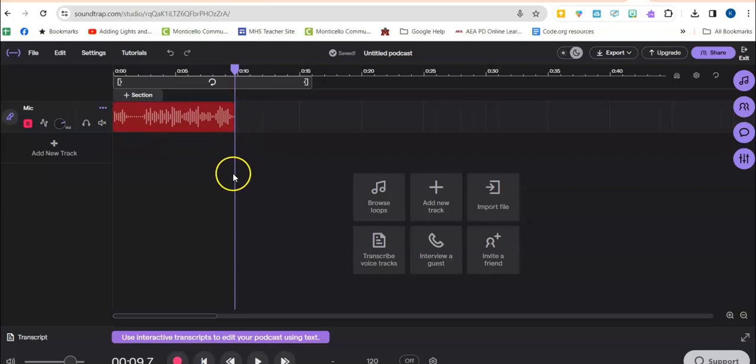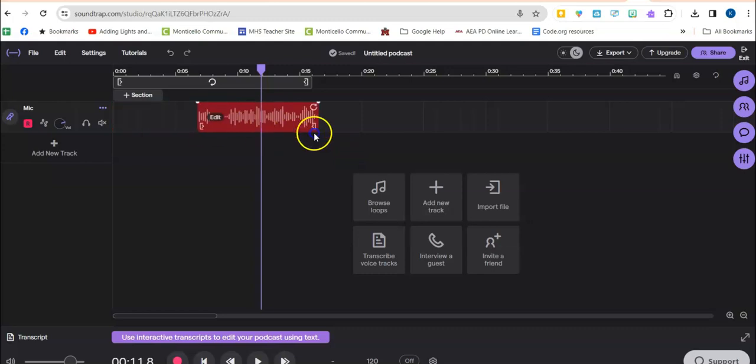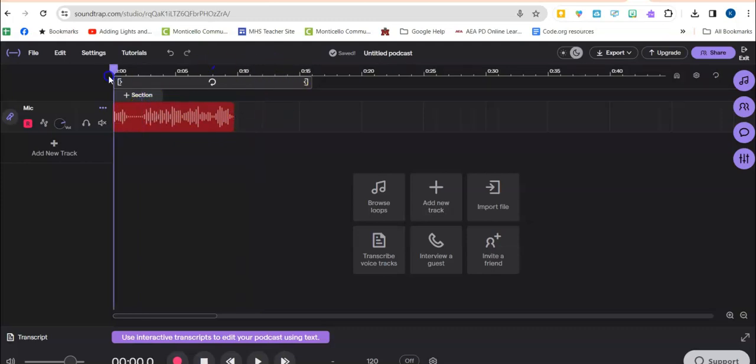Now, I can record multiple different tracks and I can add them into each other. I can move them around. So if I want this one to go here, I can move that around. I can edit them. So if I messed up, I can clip out this. I can listen to what I'm playing just by hitting the space bar.